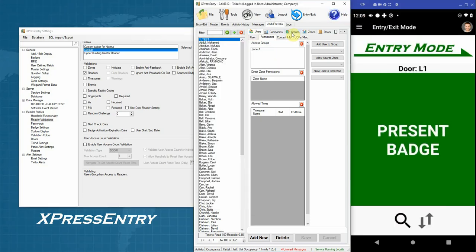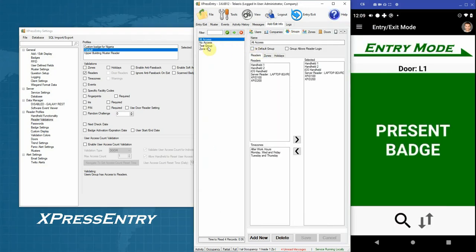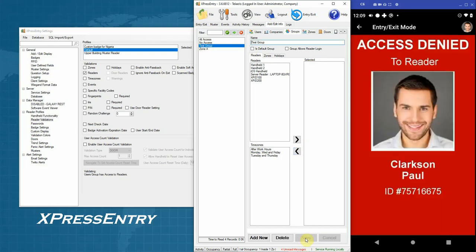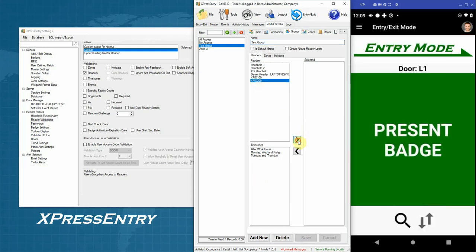And just so that you know that this group functions, I go back under the test group. If I remove this reader, he should have no access to that reader. So let's give him access to that reader.